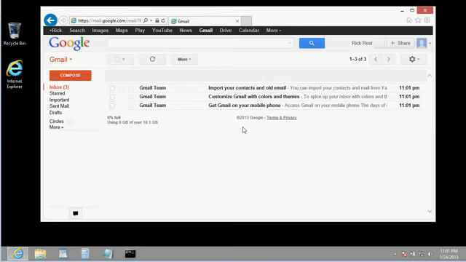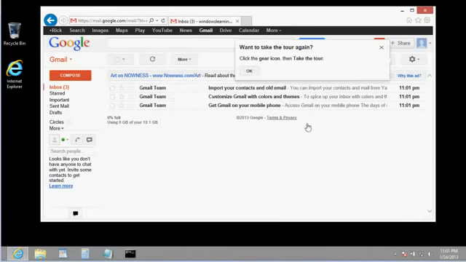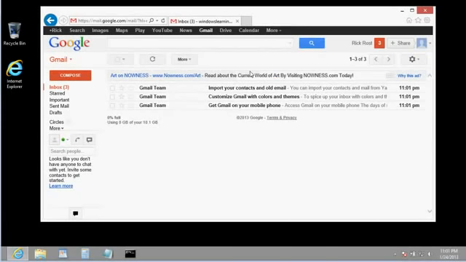This is the basic Gmail interface. Okay, welcome. You can go through a tour. I'm just going to close this for now. I use Gmail all the time, myself. Gmail has really good spam filtering. They catch, I would say, 90% of the spam that comes in, and they get rid of almost no good mail. Very few false positives.